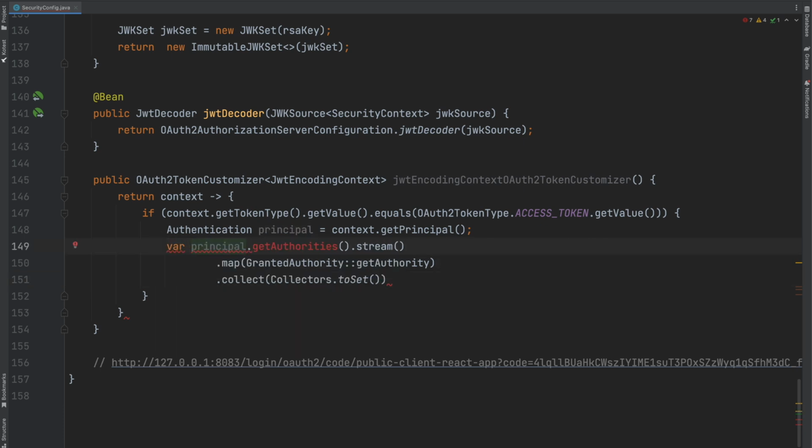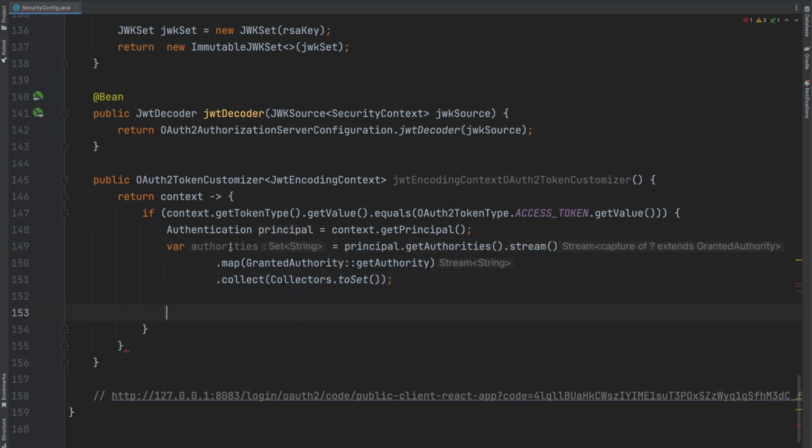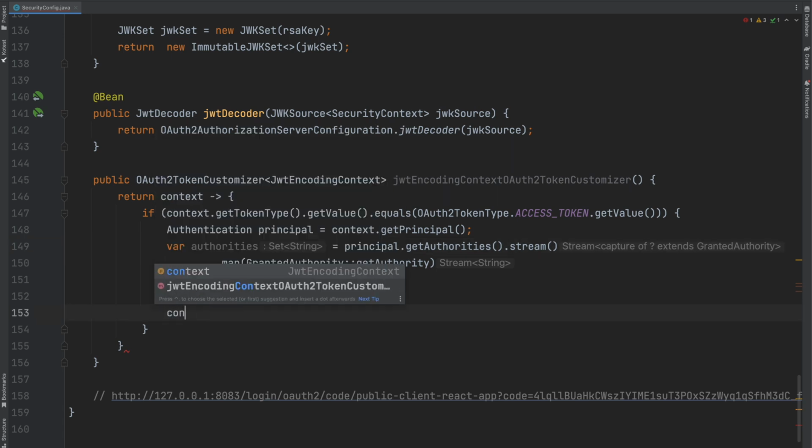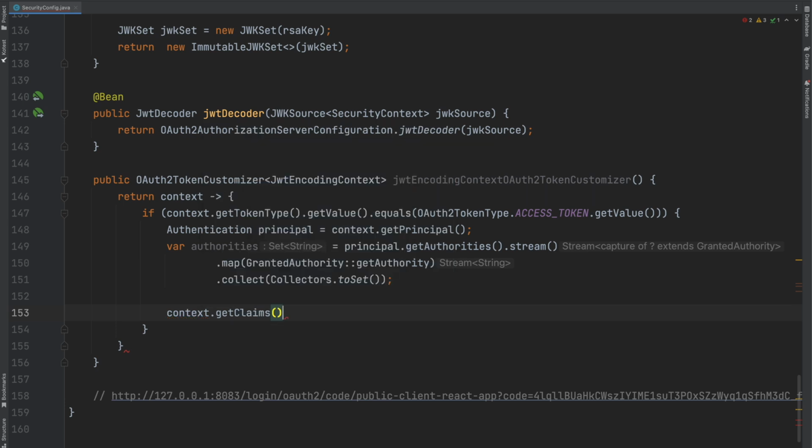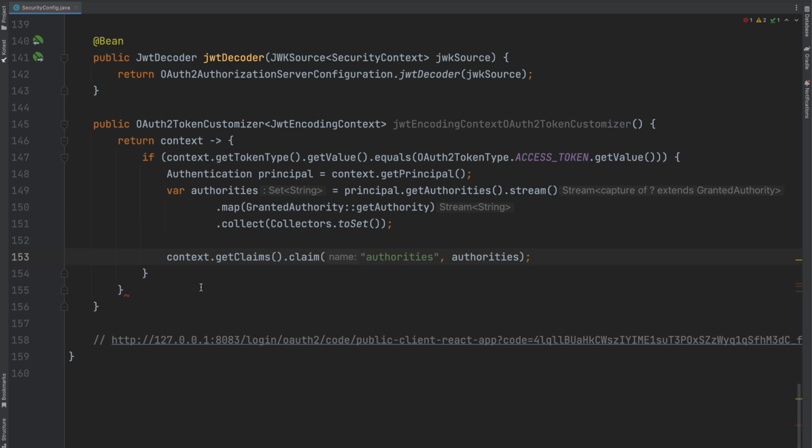So now we have all the authorities. Inside the context we can get the claims, dot claim, and here we can create the authorities claim. Let's define it like this: authorities. Inside this claim we can store our authorities set. This is how we can store this information, right?